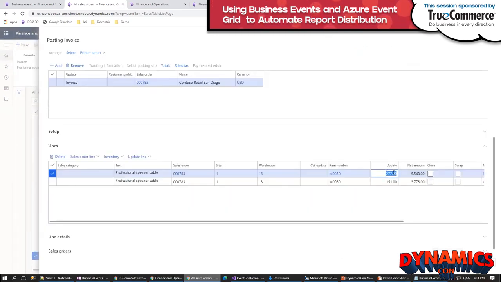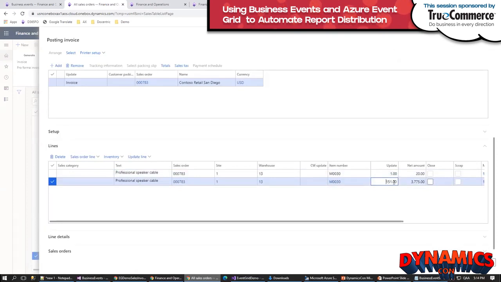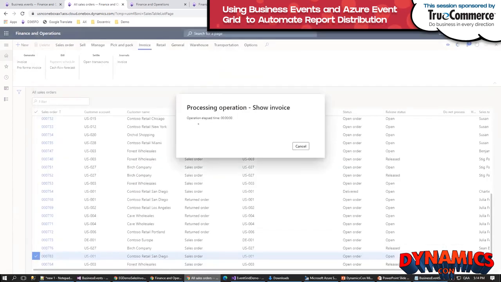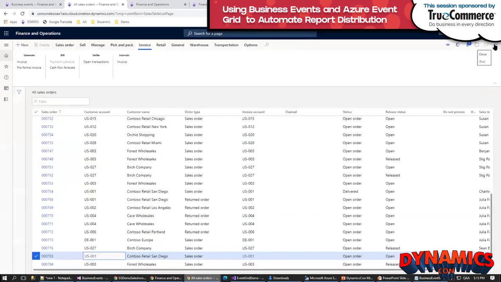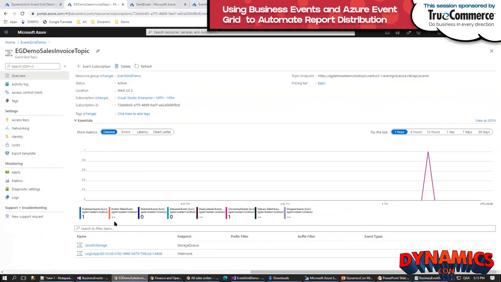I will just lower the quantities so that I can post the same sales order multiple times. And now we are posting a sales invoice. Good. It's our sample sales invoice. And when the sales invoice document has been generated, the business event has been sent to event grid, and the event grid has sent this event to both subscriptions.